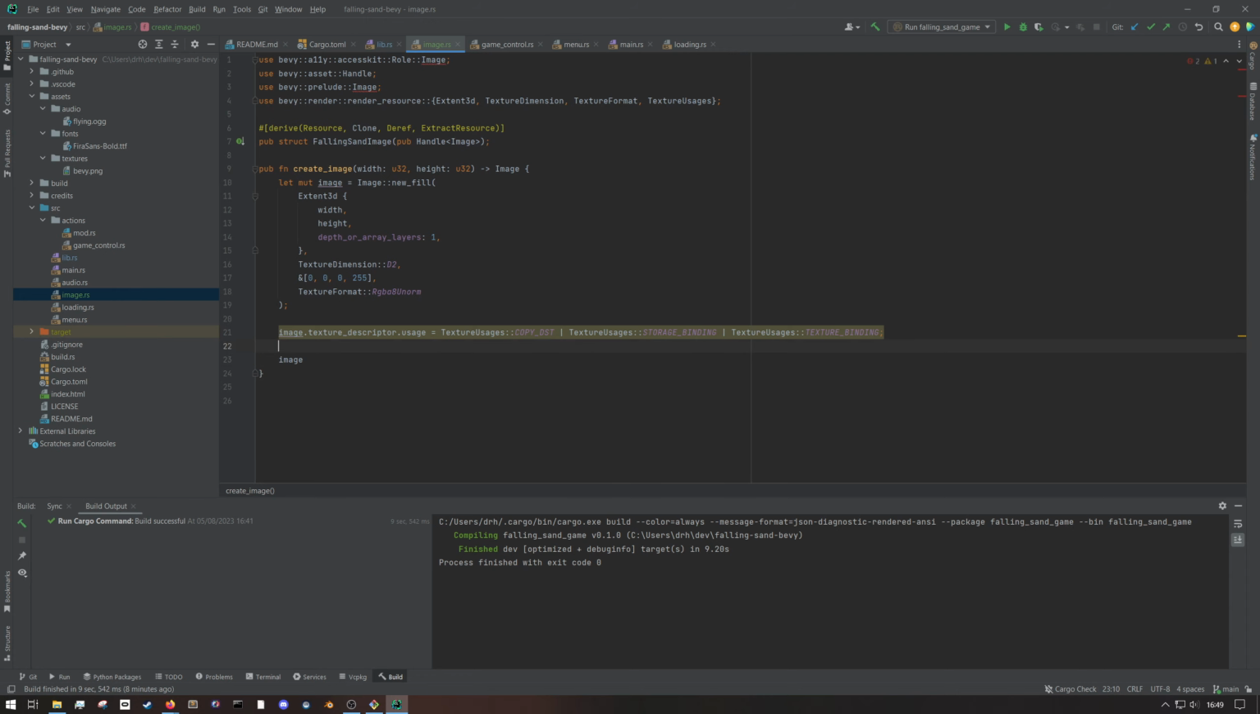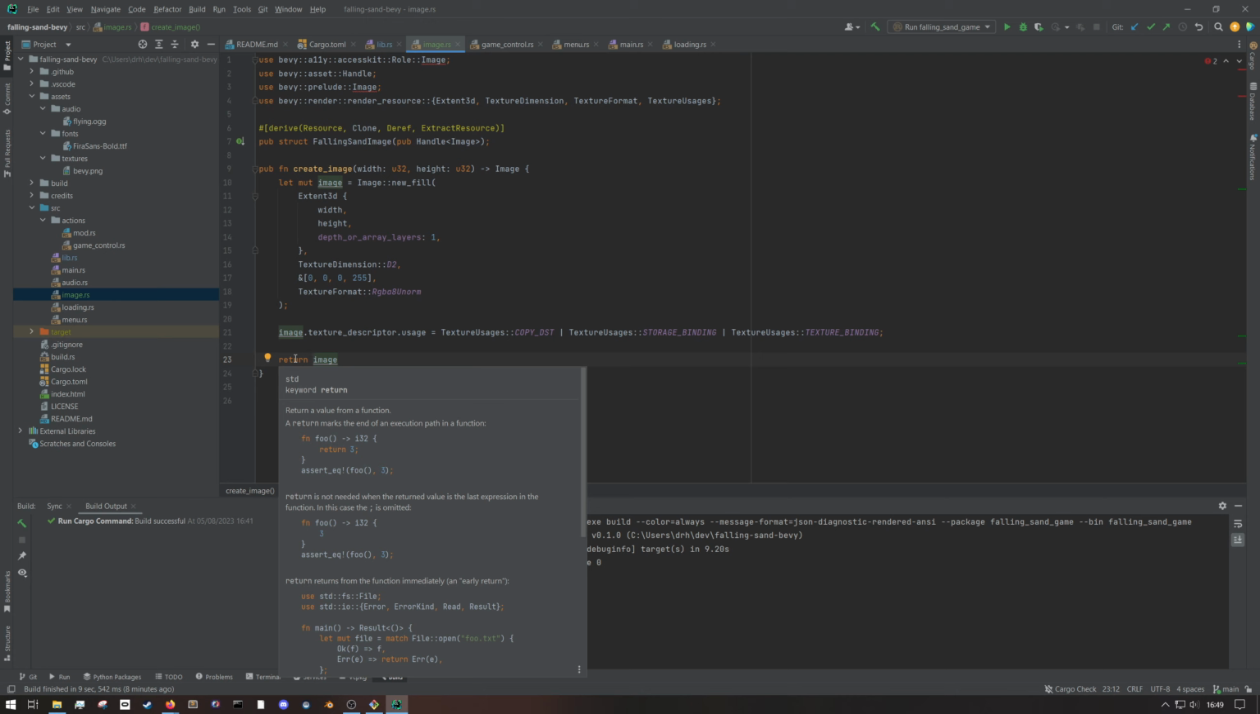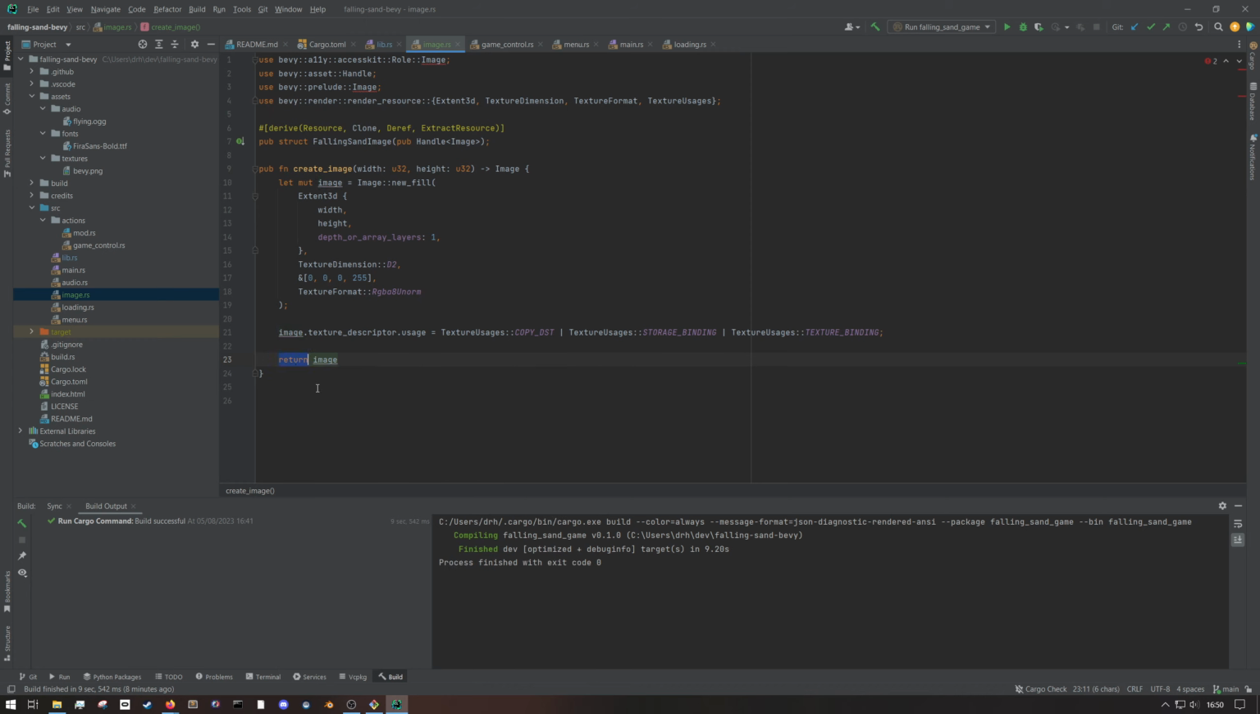And then we actually want to return our image as well. Rust, being a lovely expression-based language, means the last expression of your function is the return value of that function. You can do return, but the IDE should probably warn us that it's unnecessary. It does say here return is not needed when the return value is the last expression in the function, and in this case the semicolon is also omitted. So yeah, we can indeed remove that and just return image on its own like that.